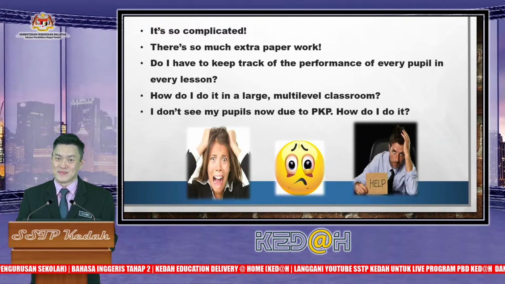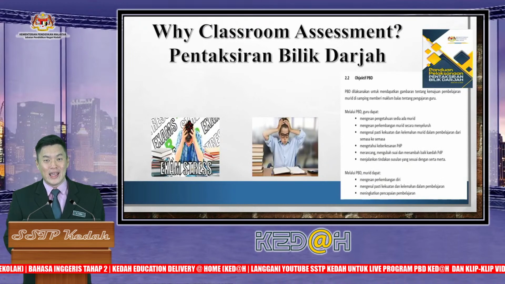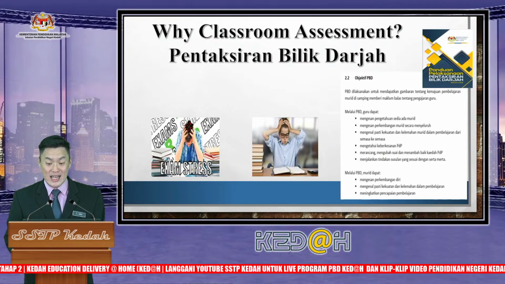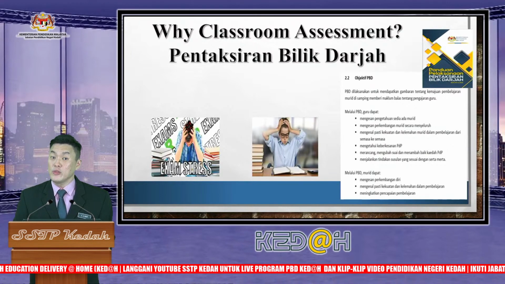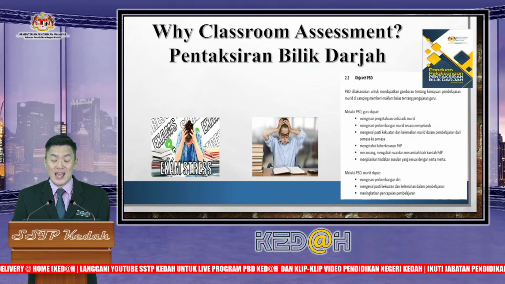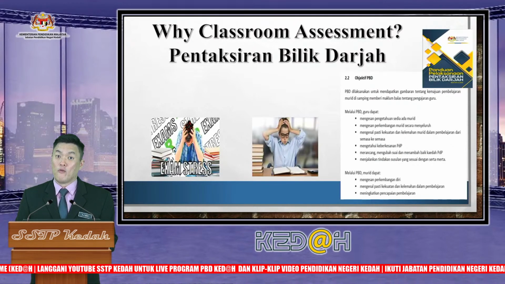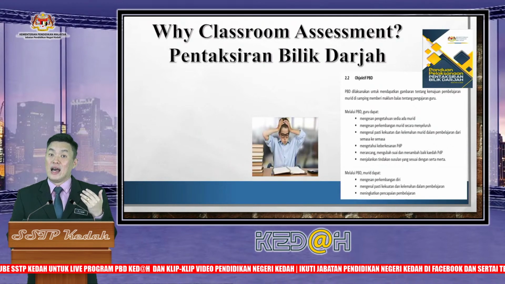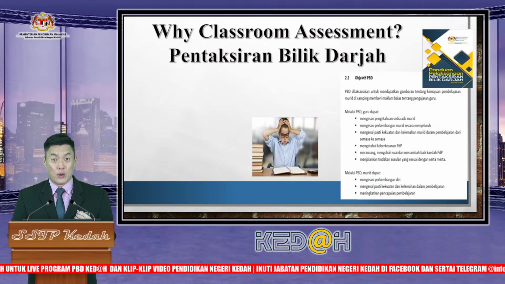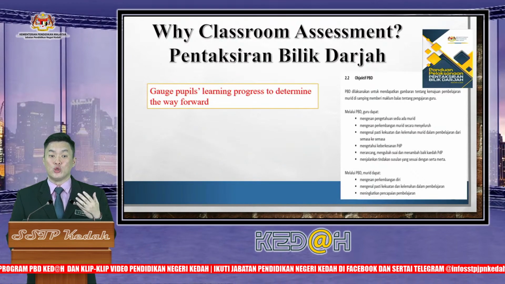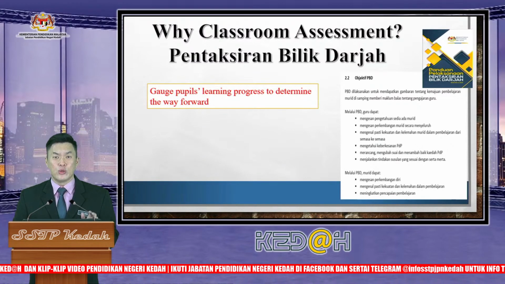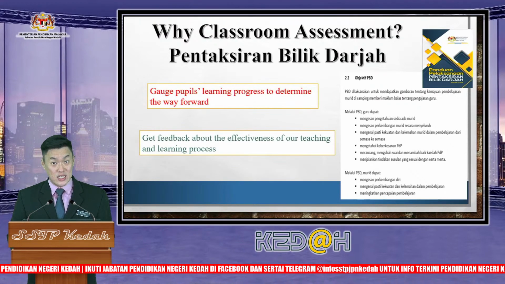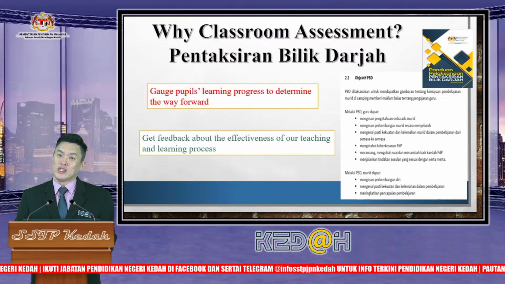Now, first of all, let us understand why PBD is actually introduced in Malaysia. According to the Panduan Pelaksanaan Pentaksiran Bilik Darjah, edisi kedua 2019, by the Ministry of Education, it clearly outlines the objectives of why PBD is carried out. For me personally, it takes away the overemphasis on the exam system in our country, and it helps us to gauge pupils' learning progress and to help them determine the way forward. At the same time, it is also feedback to teachers about the effectiveness of our teaching and learning process.